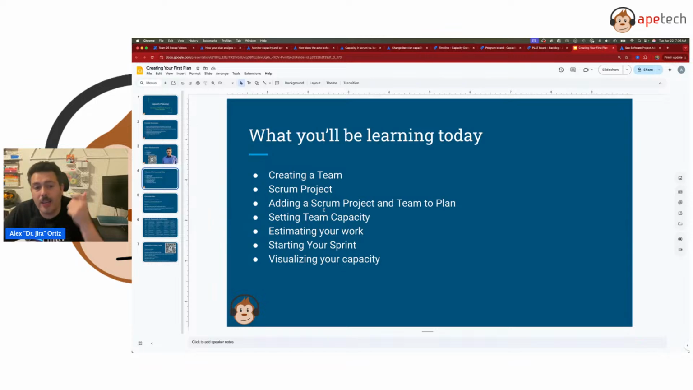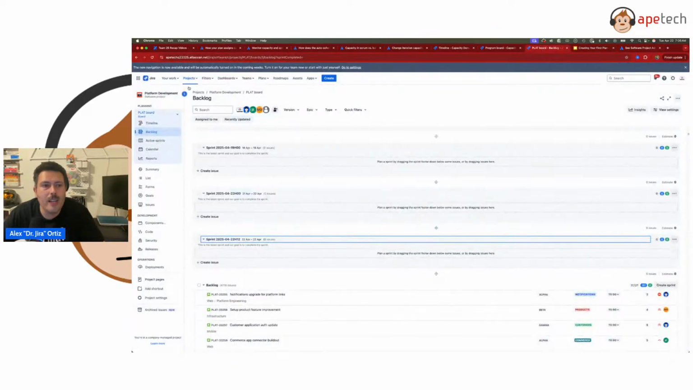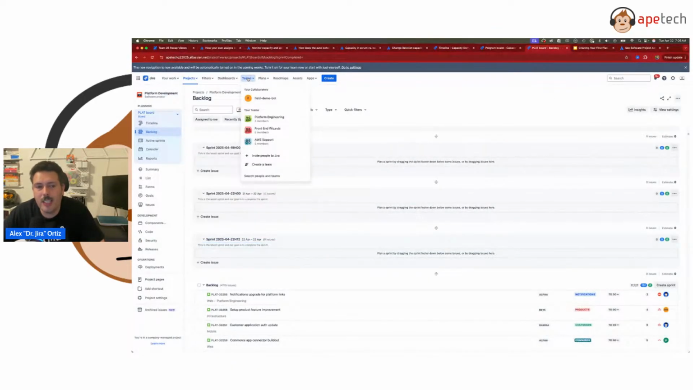So we're going to start off by creating a team. We need a Scrum project. Without the Scrum project, you technically can do this with a Kanban board, but it's not as valuable if you're in a Kanban board. So we're definitely going to need a Scrum project. Then we're going to have to add or create a plan with that said Scrum project and that team. We'll set up the capacity. We'll estimate our work. We'll start our sprints, and then we'll visualize some capacities here. So with that said, we're going to jump on over to Jira over here. And we're going to start with step one, which is let's create a team.